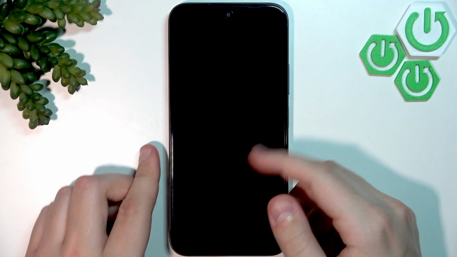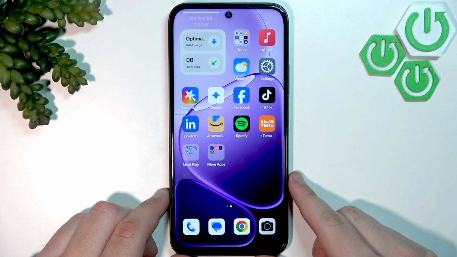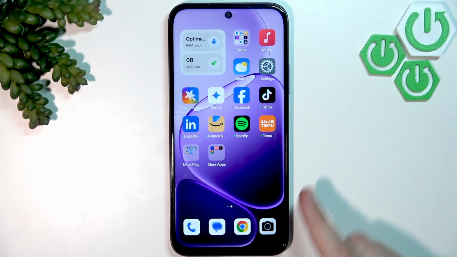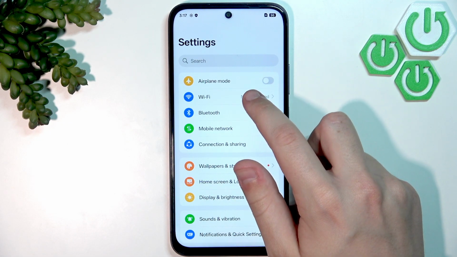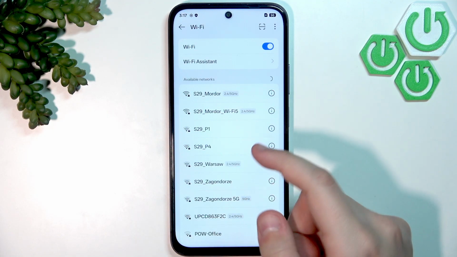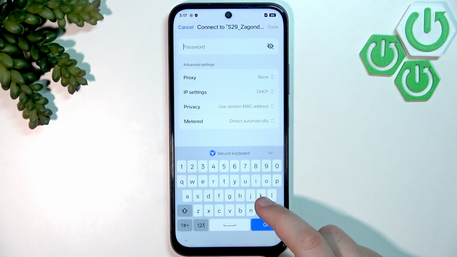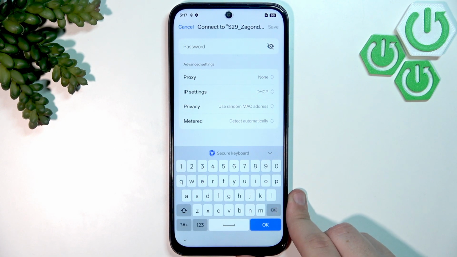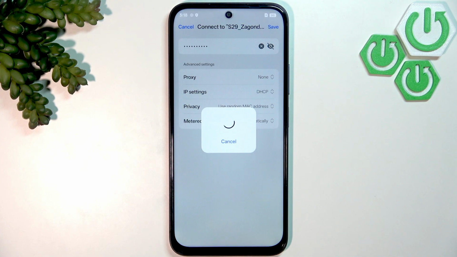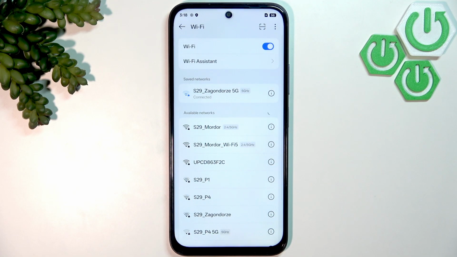So first, what we're gonna do is make sure that we are connecting to the Wi-Fi first. This is the most important part. We're gonna go to settings, we need internet, we're gonna go to Wi-Fi now. And here we're gonna choose the network that we want. So I'll choose this one. Of course, we're gonna enter the password. So I'll see you guys in a second once I enter mine. Now it is connecting, and as you guys can see, we are connected to the network.